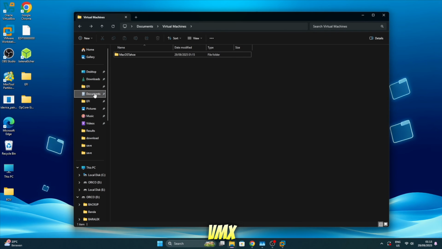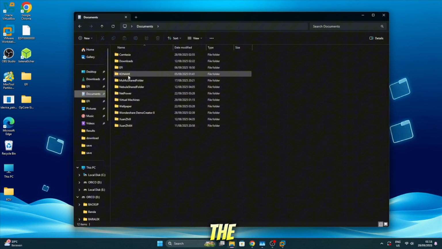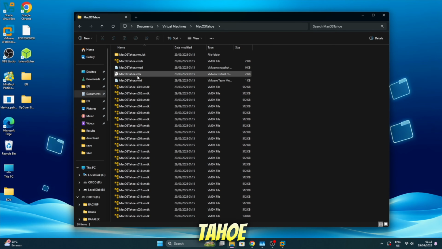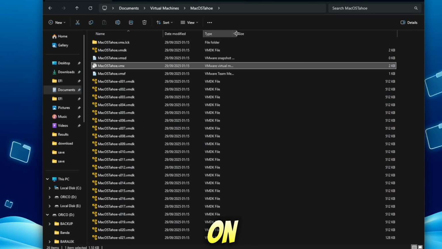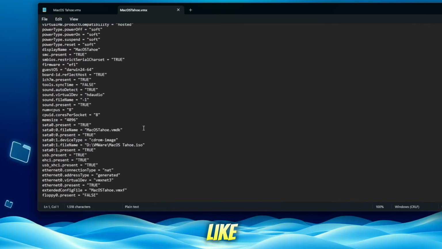Then modify the VMX file by going to the Documents folder on your computer, then select the virtual machine name. In my case, I have created the virtual machine named macOS Tahoe. Then find the file with the VMX extension in the list. Open the VMX in Notepad. Add these lines at the bottom like this.